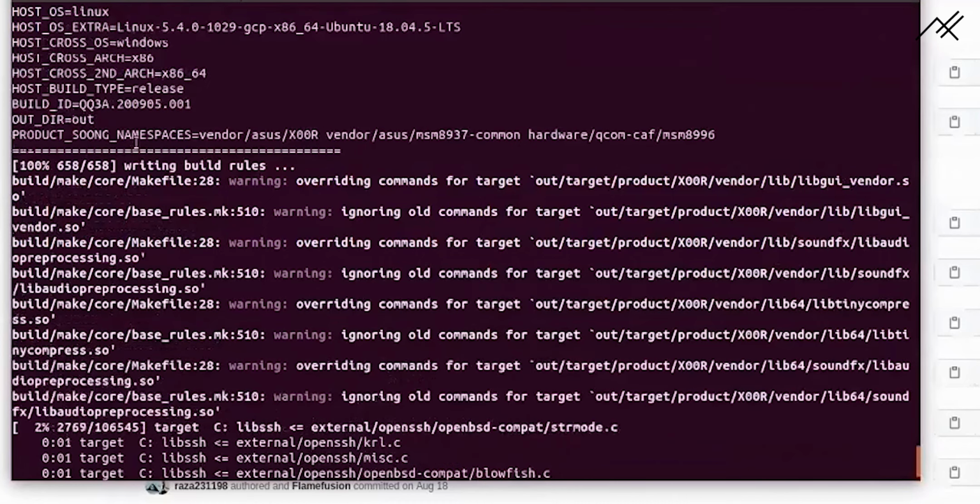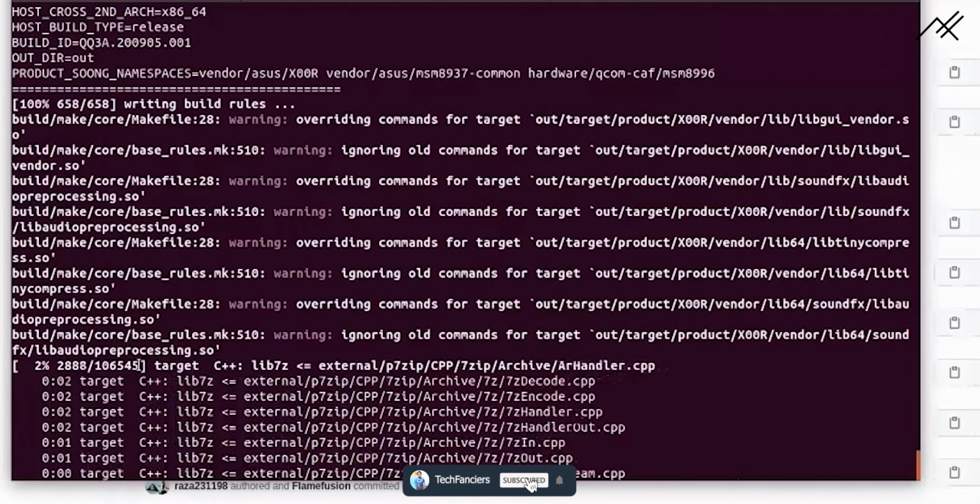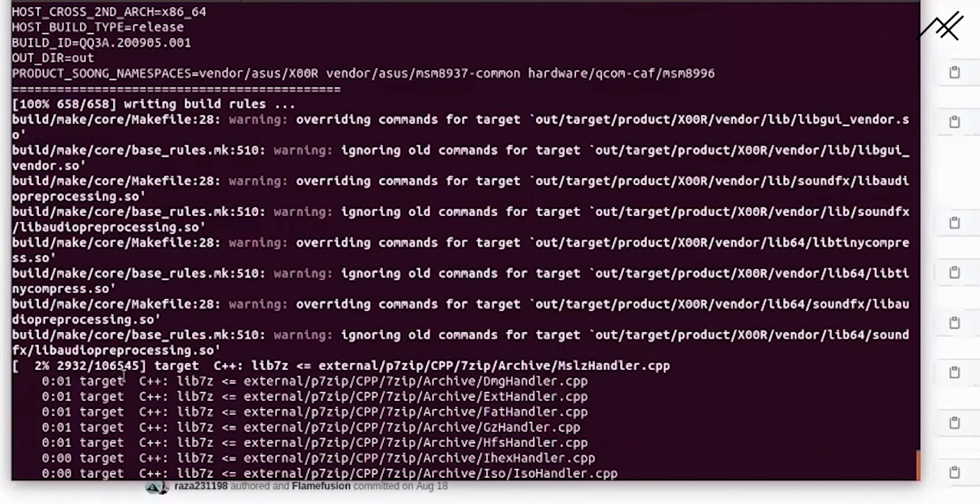So here you can see the Soong process and Ninja have completed, and he wrote the rules. So now the build is happening. It is like we have 100k files which need to be compiled.